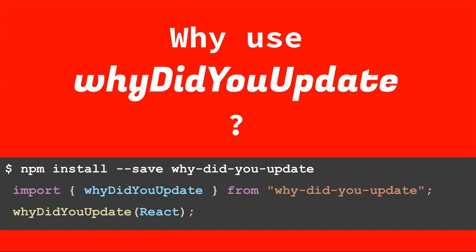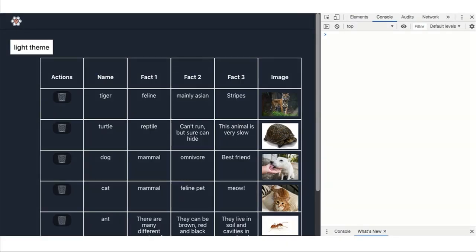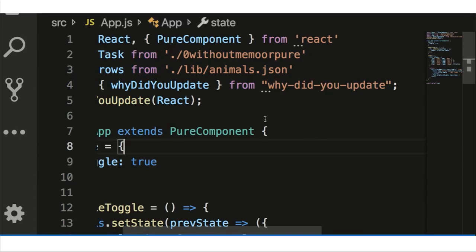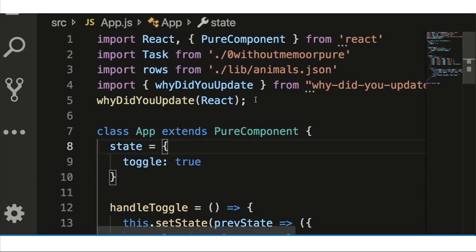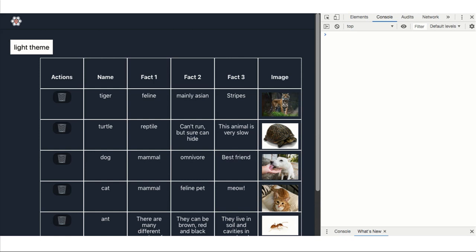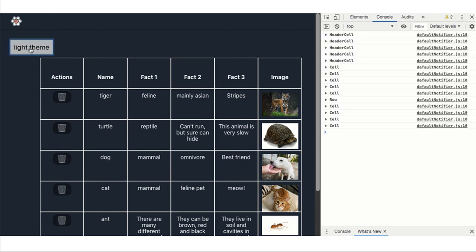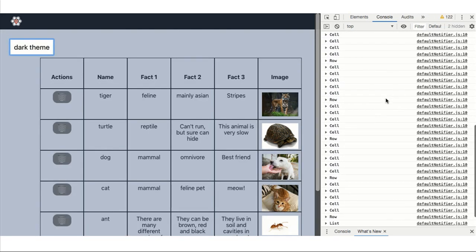So now I'd like to introduce you to why did you update? It's a package which logs potentially unnecessary re-renders to your console. It's super easy to install. You just npm install it and then put it in your root file. Yeah, so you just call it in your root file, and then you can log your potentially wasted re-renders. So you're updating the theme, and then they're logging there.